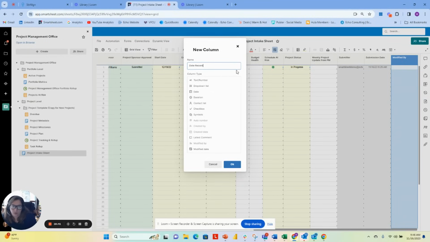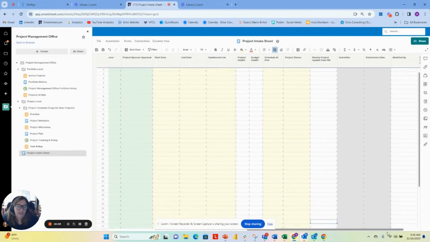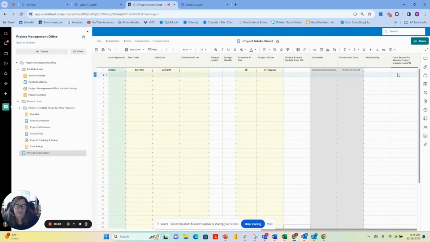So, date record for weekly project update from PM. I've just added another column. It's going to be a date column. And for this, what I'm going to do is determine when this column of the weekly project update from the PM was last updated.